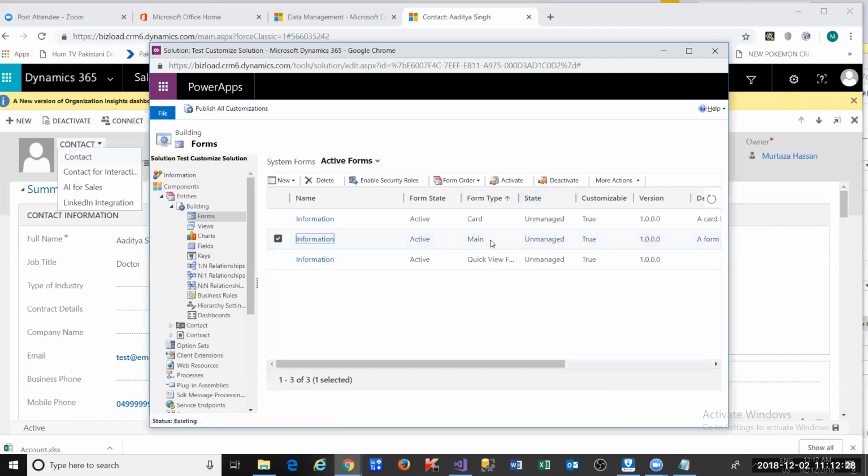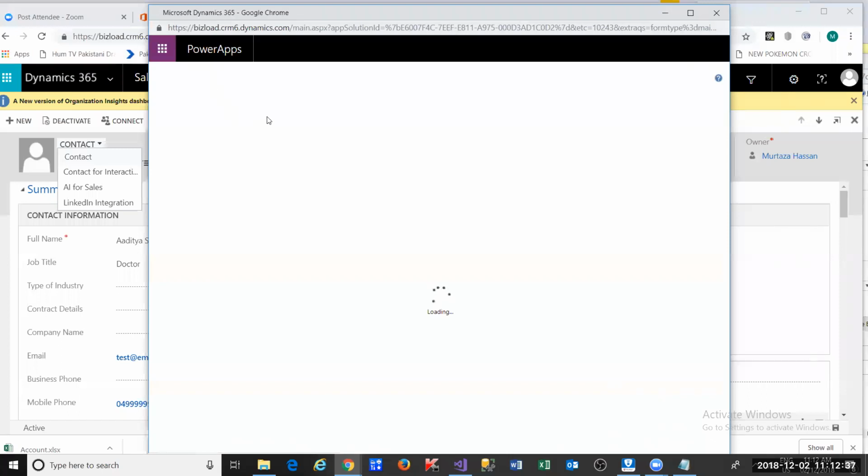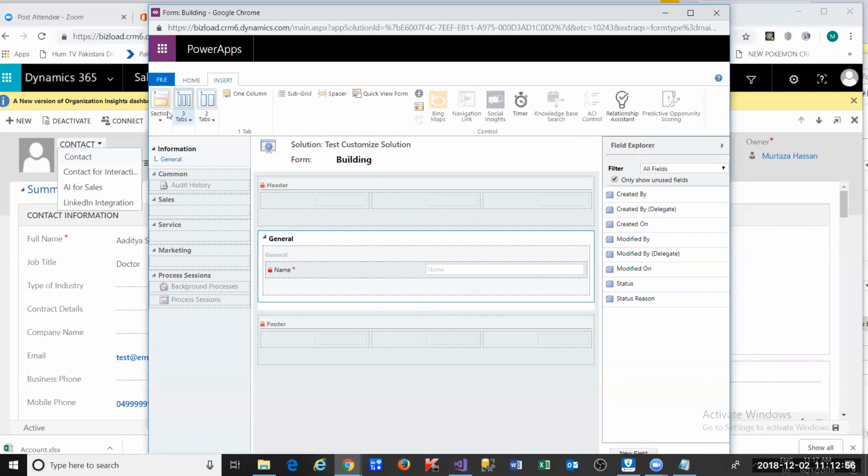All right, so if we click on main, these are our views. Okay, this is our form, I should say. Now if we wanted to insert sections, tabs, and other stuff, we can insert it here as well. Subgrids and all that. I won't go through this. You can play around with yourself.